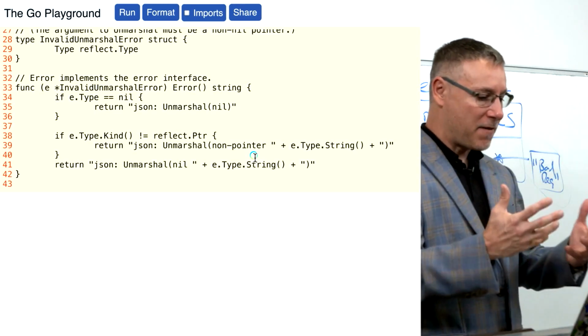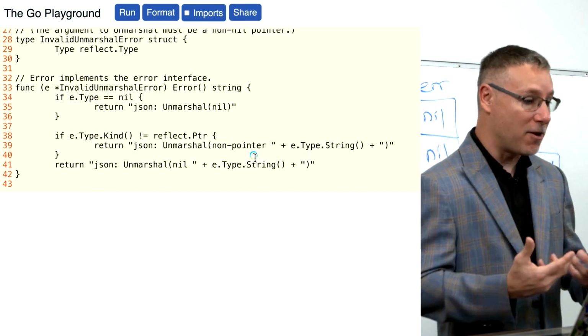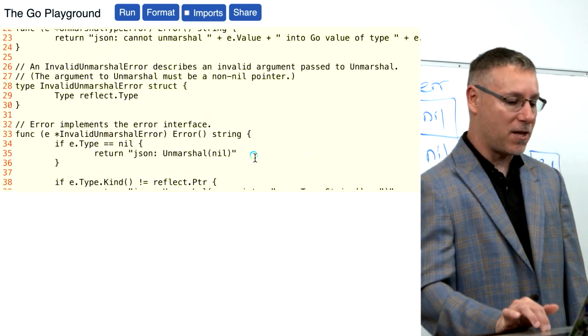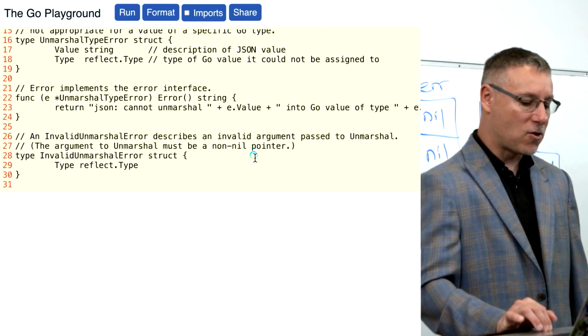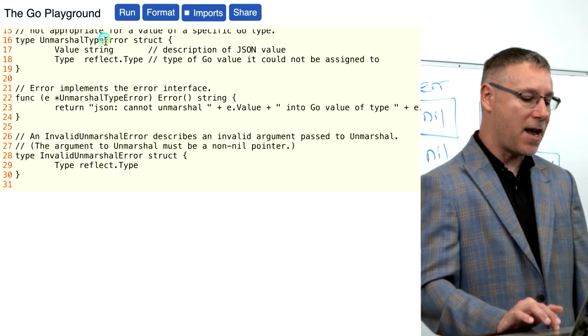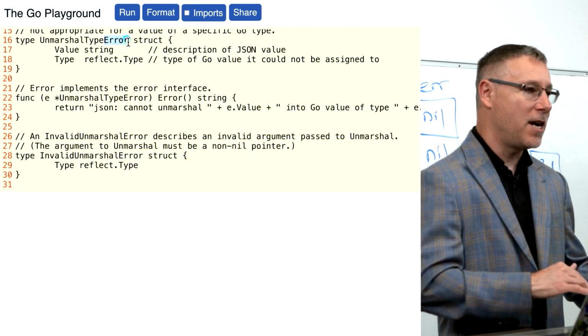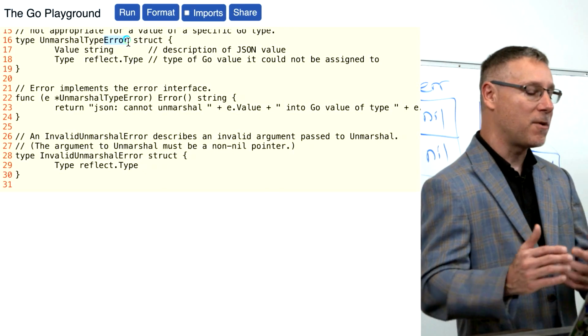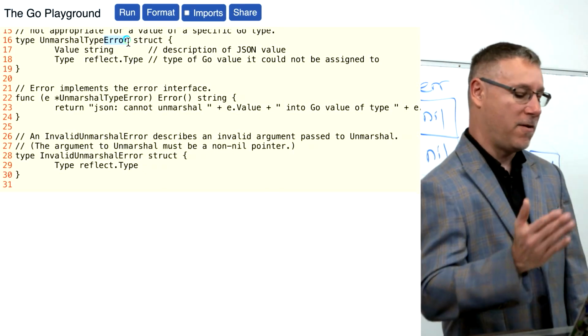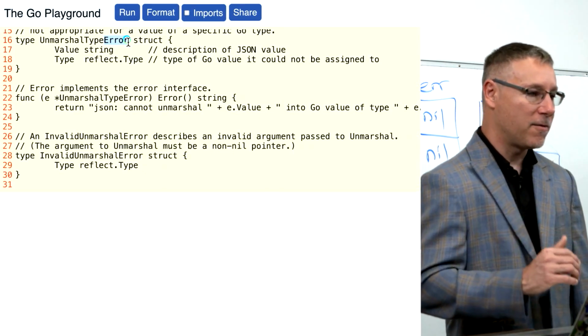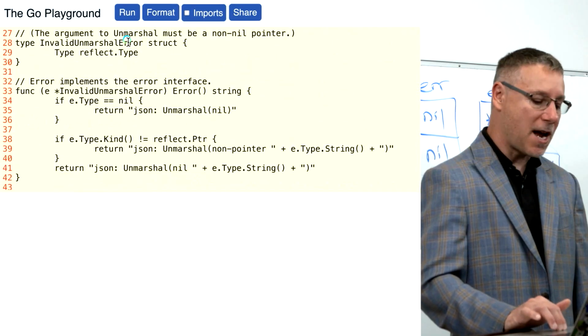So I've got two different concrete types. They're error types. I mean, look at the naming convention on these types. Your variables started with ERR, but these types end with the word error. That's our idiomatic way in Go to define that custom error type. Unmarshaled type error, invalid unmarshal error, right? So I've got these two concrete types now.